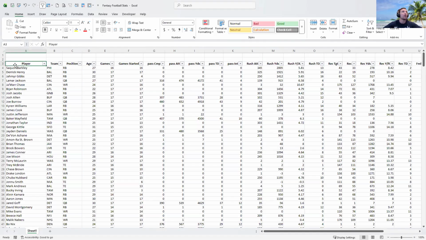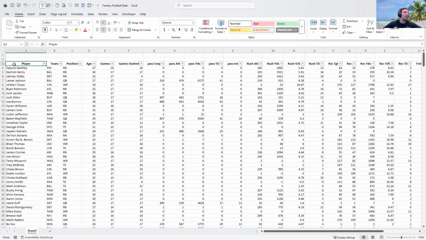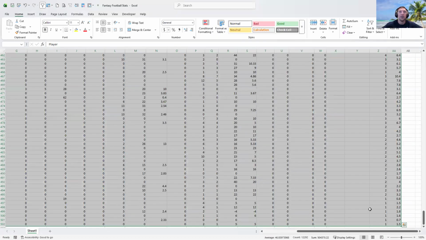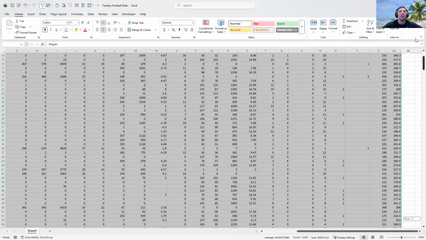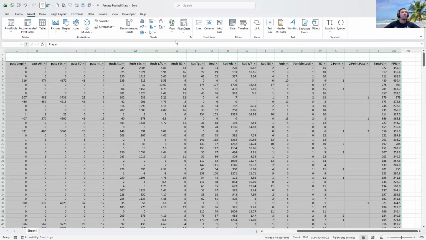So first of all, we're gonna grab all our data, and if you want to know how I did that real quick, Control Shift over highlights that whole row. Control Shift down highlights all the way down. And now you see I have all my data selected, and I can go to Insert and Pivot.